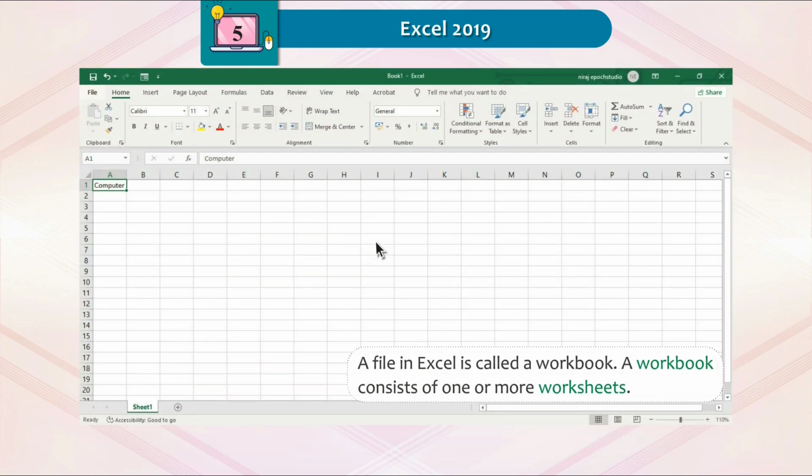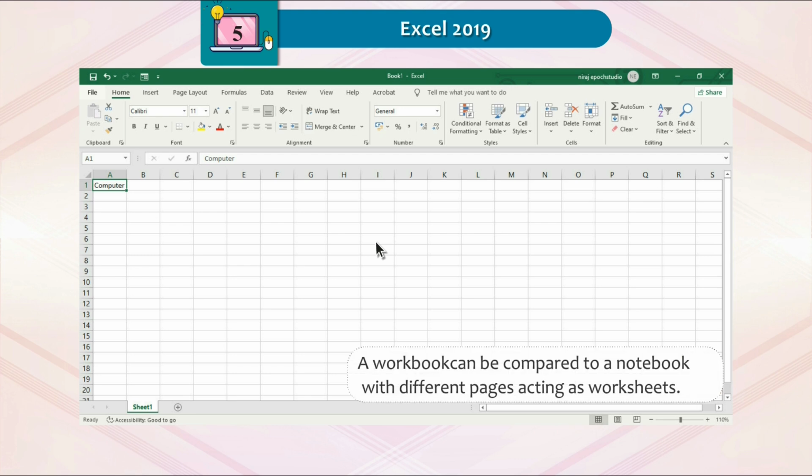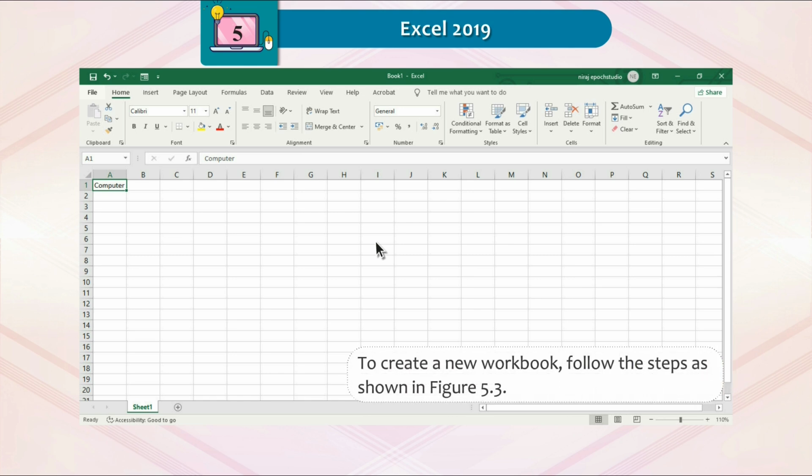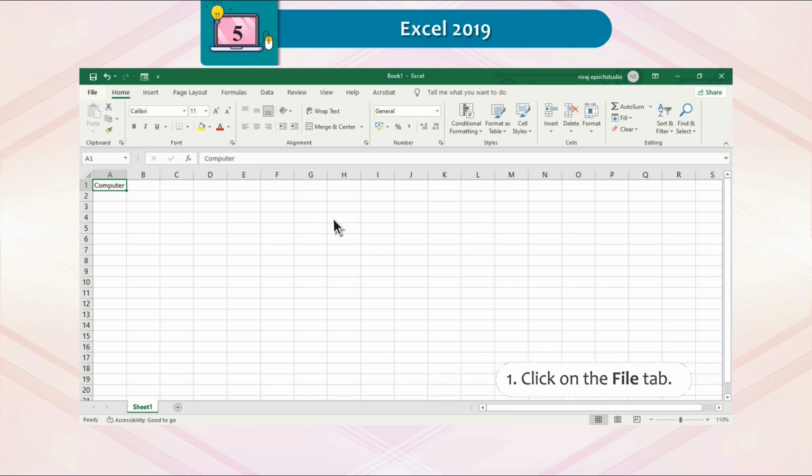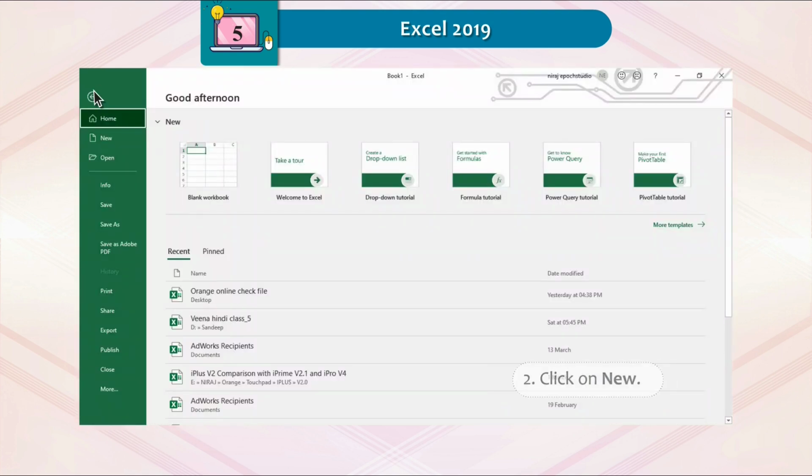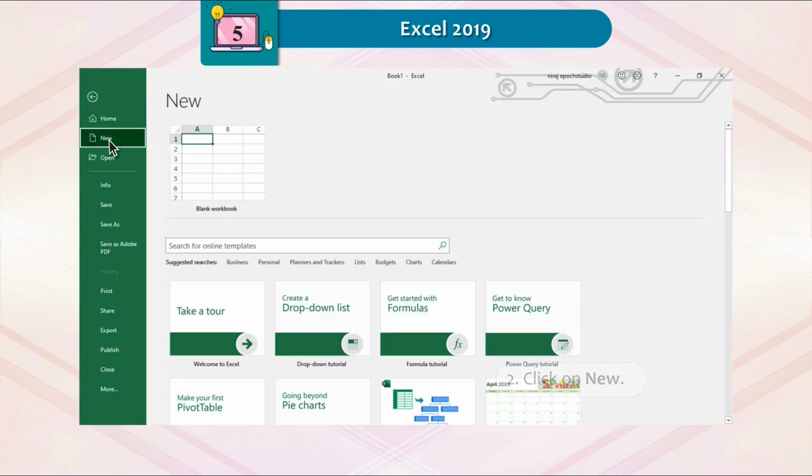Creating a new workbook. A file in Excel is called a workbook. A workbook consists of one or more worksheets. A workbook can be compared to a notebook with different pages acting as worksheets. To create a new workbook, follow the steps as shown in Figure 5.3. 1. Click on the File tab. 2. Click on New. A blank workbook opens.